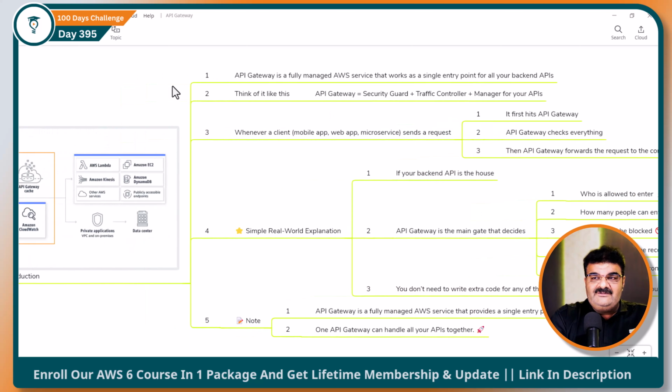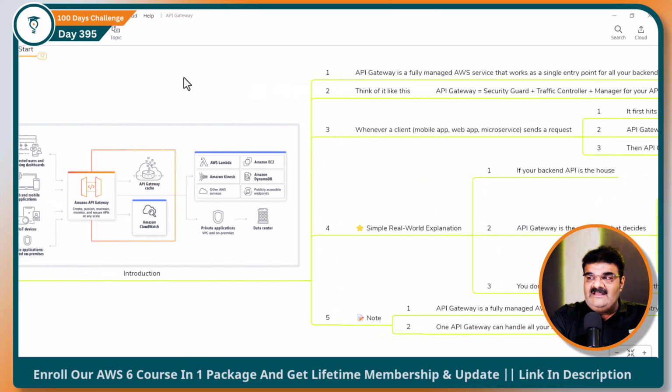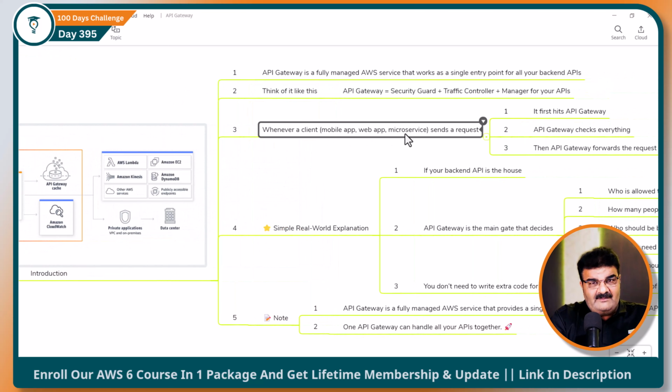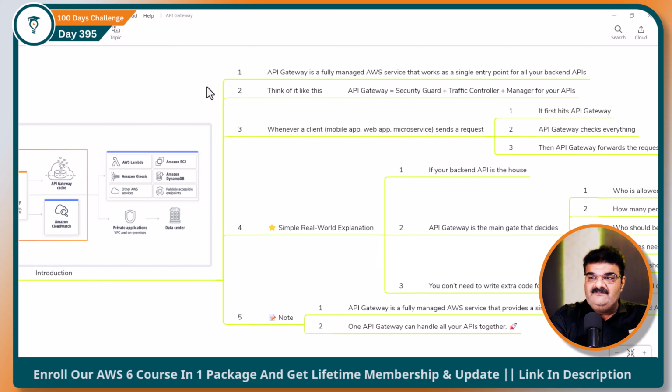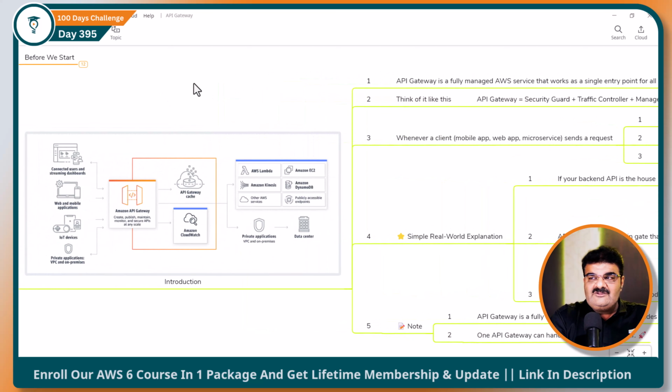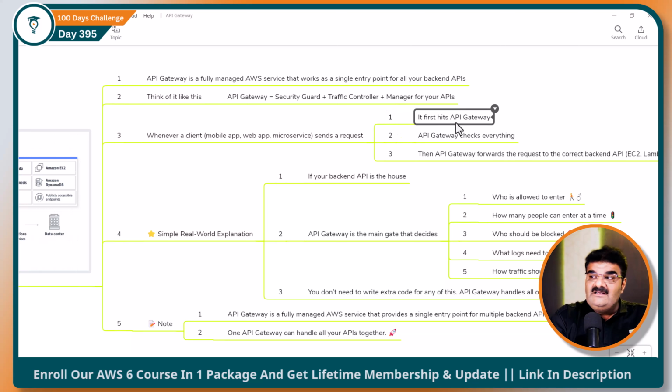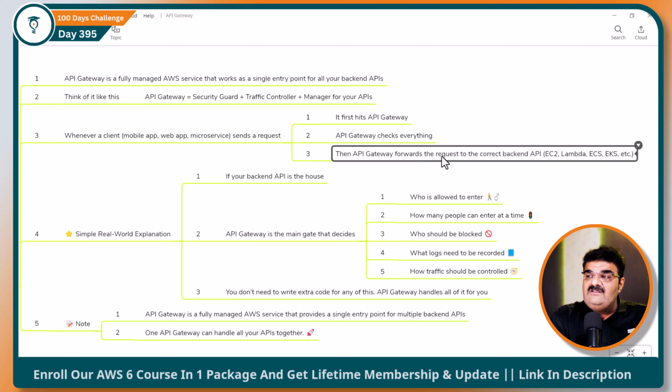Whenever a client, here we have this client, which can be a mobile app, web app, or other microservices, sends a request, it first hits API Gateway, means the client cannot directly connect to your backend APIs. They go through API Gateway. API Gateway checks everything, and forwards the request to the correct backend API. It can be on EC2, Lambda, ECS, EKS, it can be any.